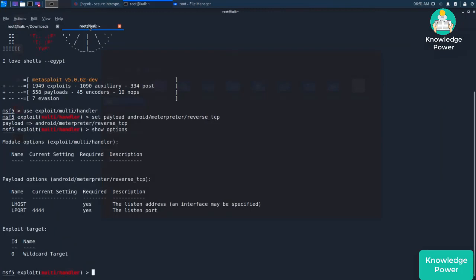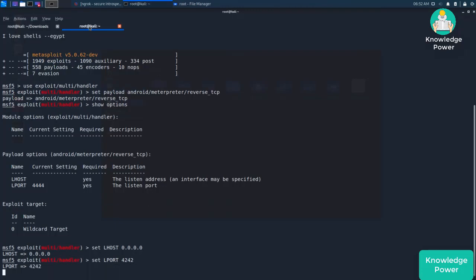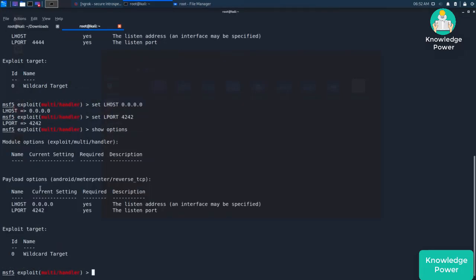We have used the left hand side in the backdoor, and we are using the right hand side in the listener part. So in order to set a value over here, you have to say set, the value name, and the value itself, like set LHOST and set LPORT 4242, like this. Okay? Once you do that, you can say show options, and you will see the input that you have given is already over here. So now we are ready to be listening for incoming connections.